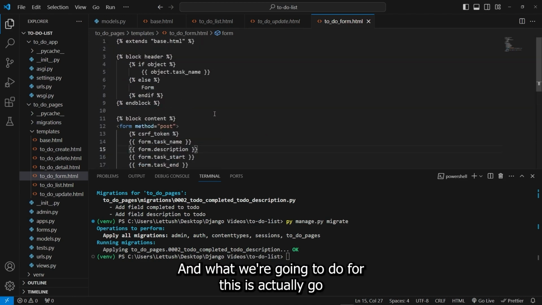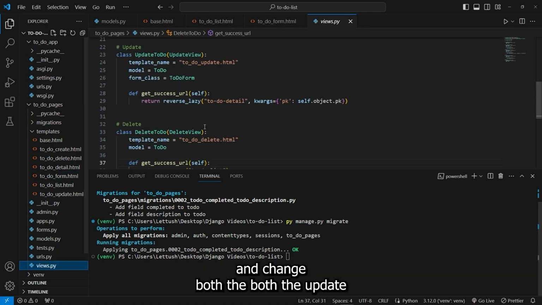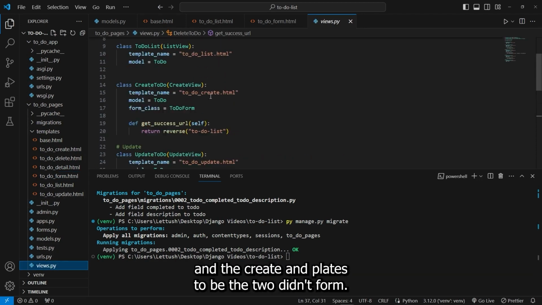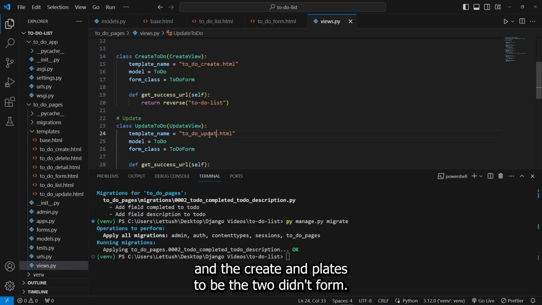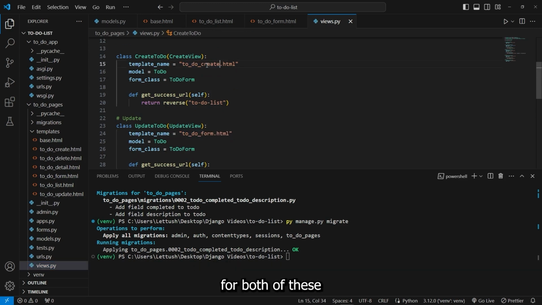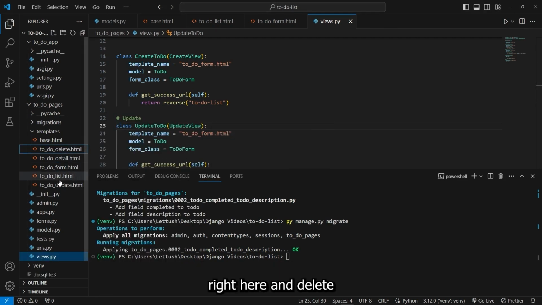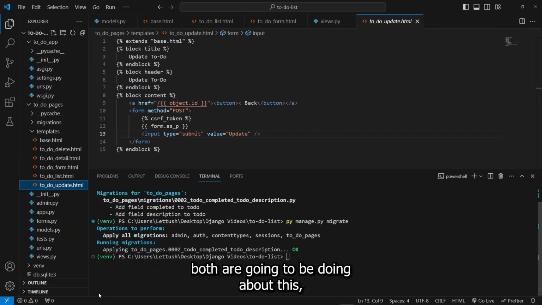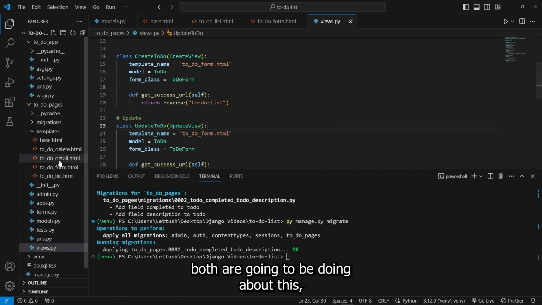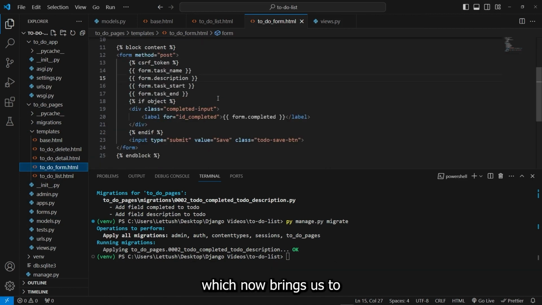And what we're going to do for this is actually go back to our view and change both the update and the create templates to be the to-do form. So let's do that real quick. To-do form for both of these. There you go. Okay, that's looking pretty good so far. And you can notice that we could recycle these template names. They don't have to be unique. So this saves us a bit more space. And now we could delete this create right here and delete this update as well, since both are going to be doing about the same thing. Which now brings us to this. There you go. That looks a lot better.